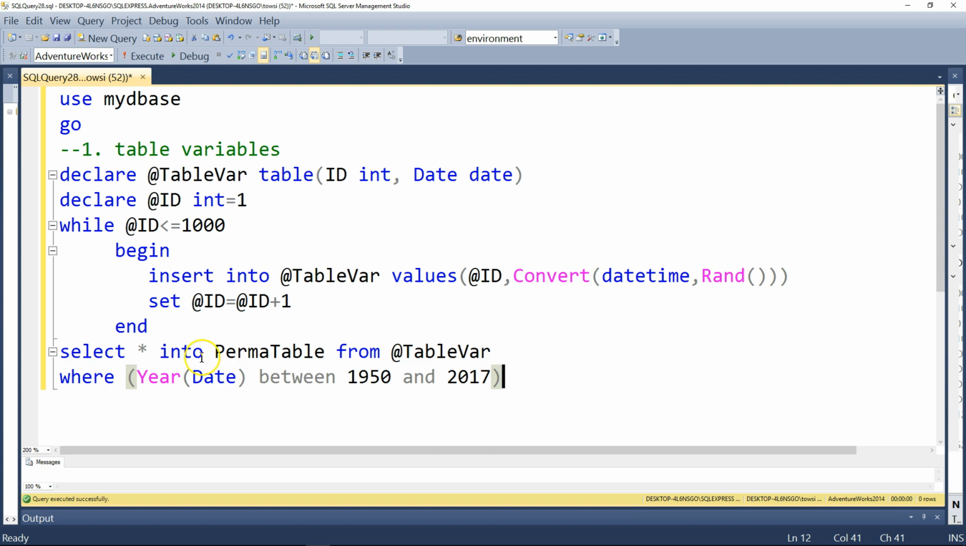All right, now remember, because we ran select star into perma table, that means perma table now exists. Which means if you try to run the code, you're going to get an error. So you got to drop it first. I'm going to say drop table, perma table. Drop it first. Remember, there's always a consequence to everything that you do. Execute that. Drop that first.